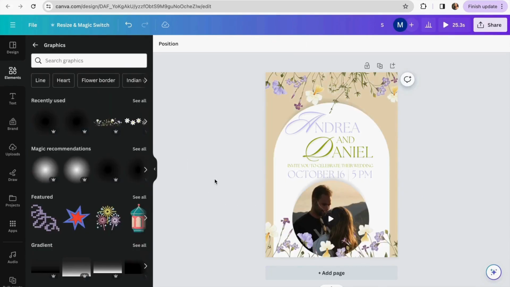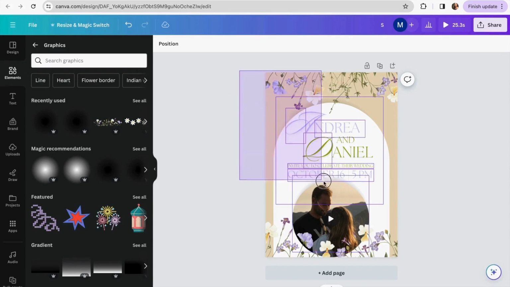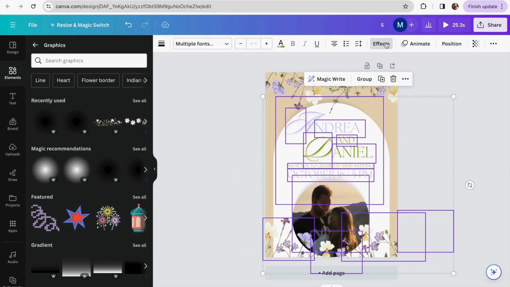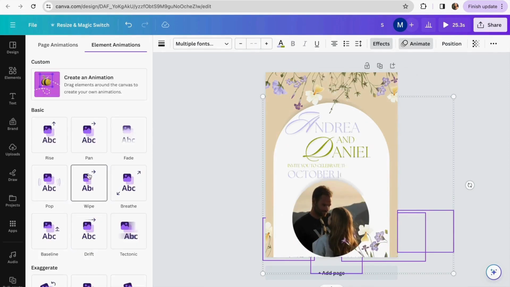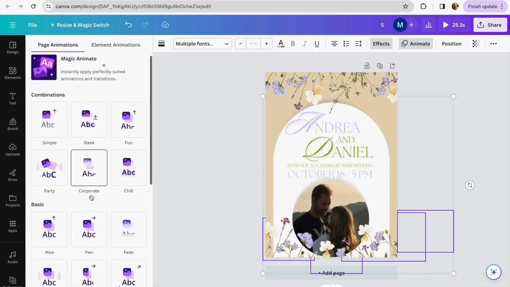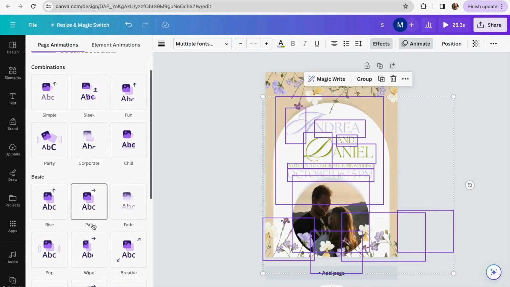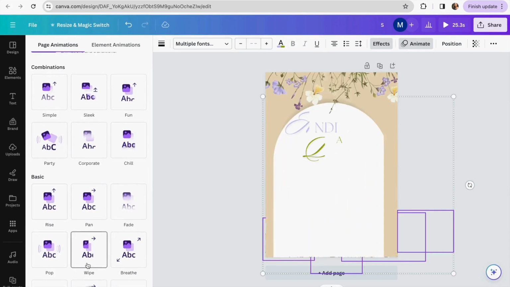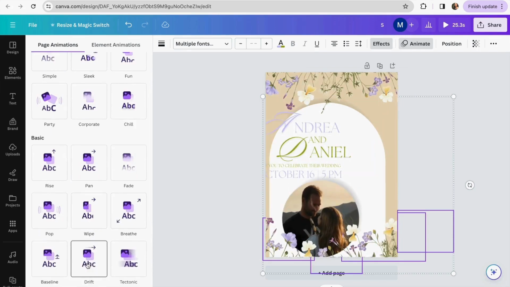Now what I also like about using Canva is that you are able to add animations to it or to add effects. So what I'm gonna do is I'm gonna search for page animation and if you have Canva Pro you're able to use the magic animate. Otherwise you can just choose from animations on here that they are also free. So you can just start to play with it and see which one you like the most.